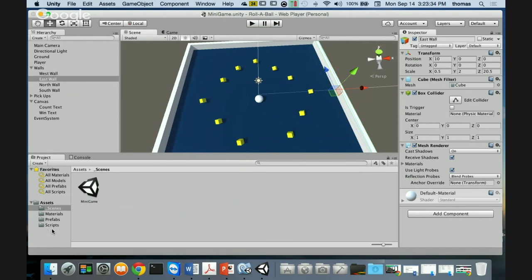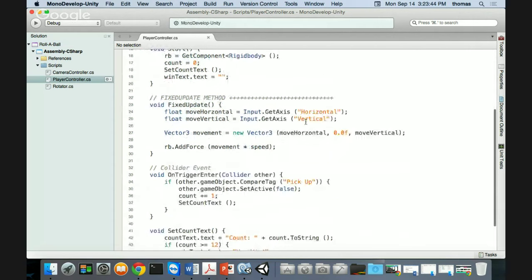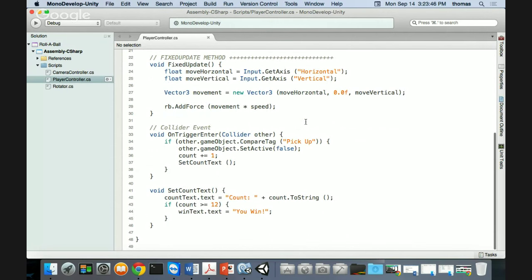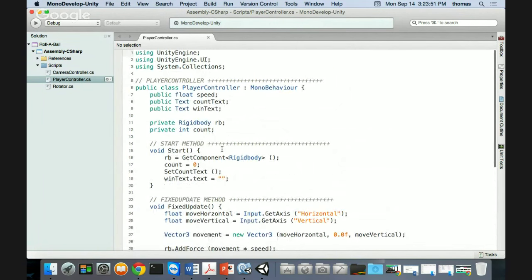And if I go to scripts, there's a few scripts here. There's the player controller script, and hey, look at this, there's also a game controller for this one. Let's take a look at the player controller script. Now, you might say there's a lot of stuff going on here, but again, some of these things are very similar. For example, the start method.